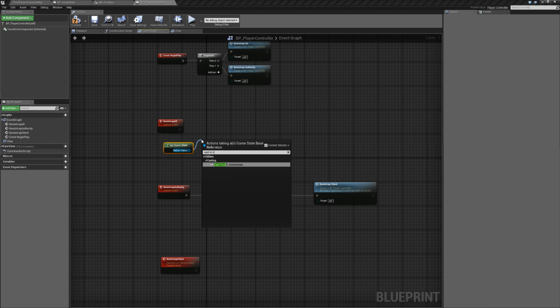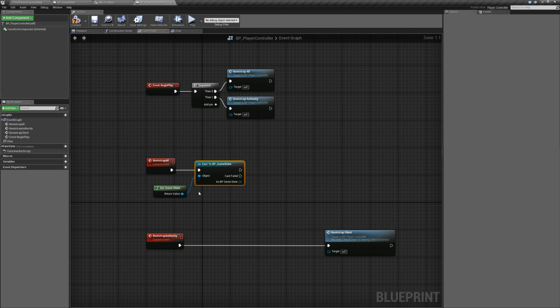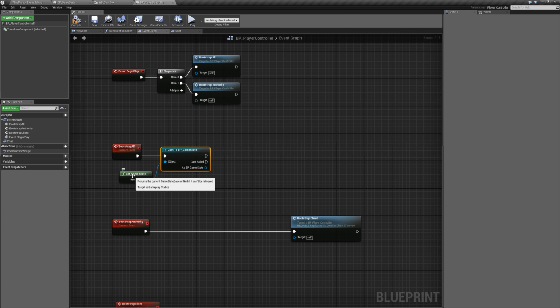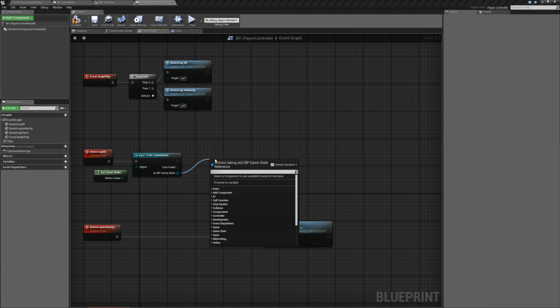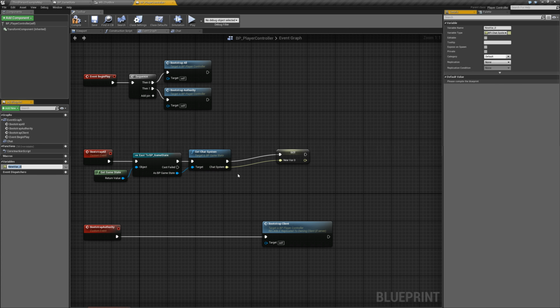and cast to BP game state. My personal preference, as you probably already noticed, is using an interface. I would much rather use an interface called BPI game state that implements our new method, but for now I will leave it at what I have right now. And then call get chat system, right click, promote to variable, and call it chat system.